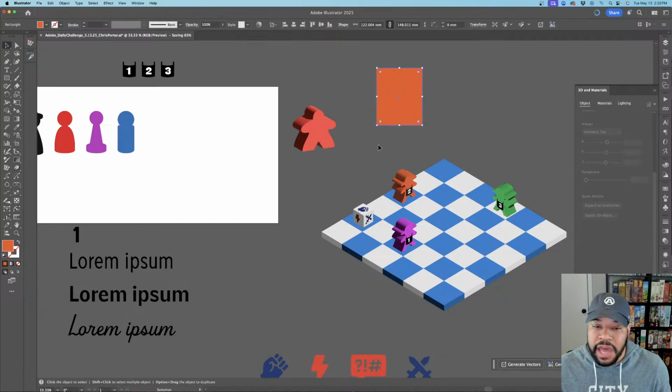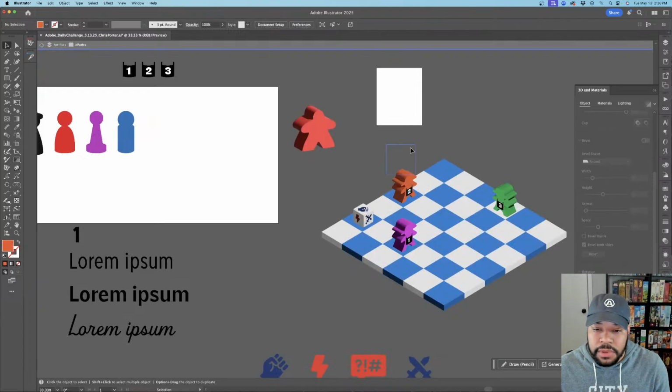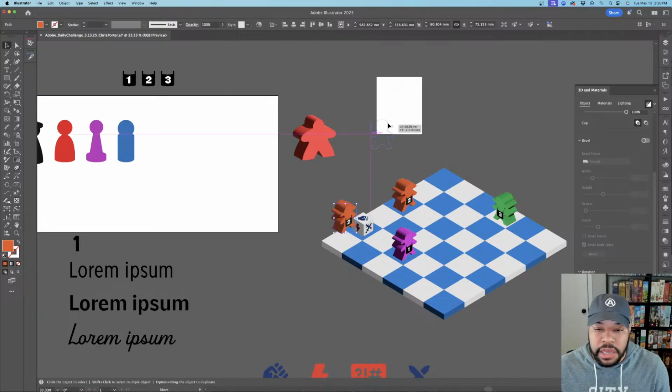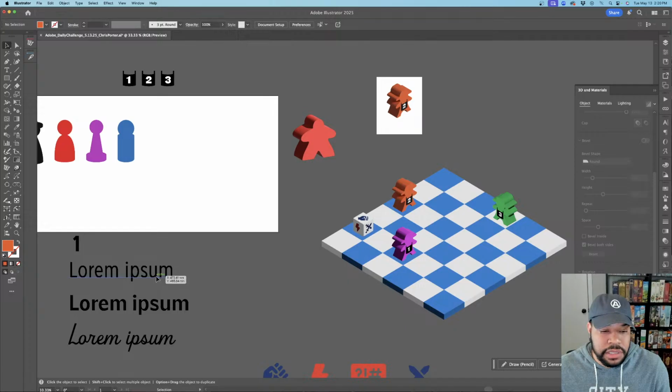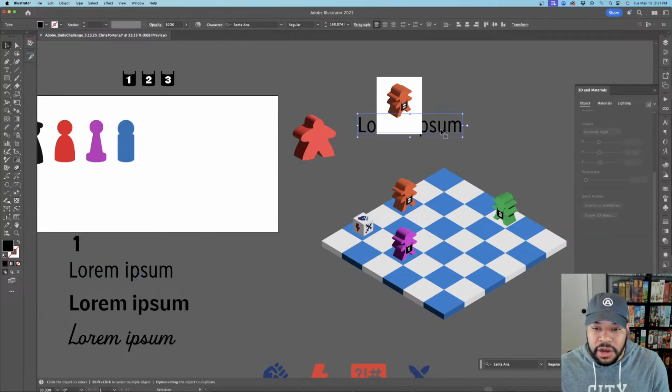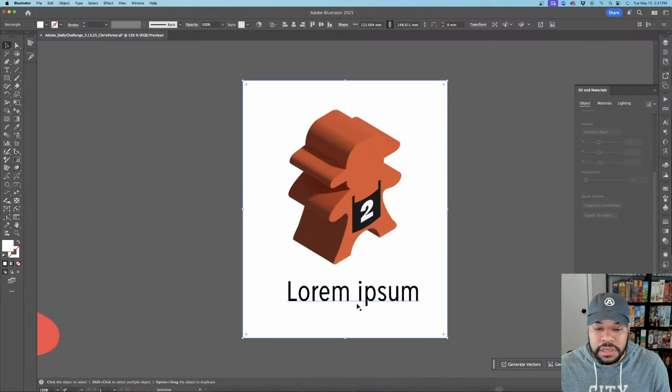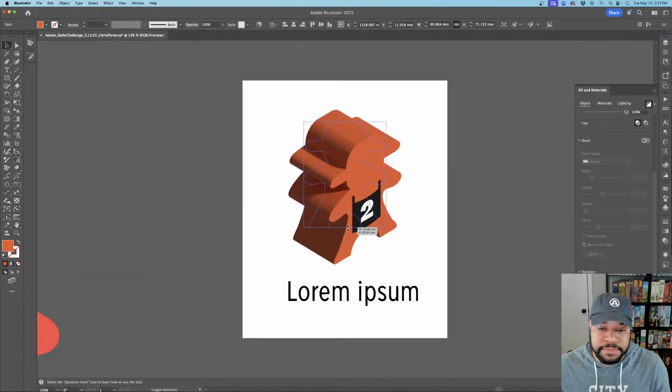So if you want to add a card as well, it's very, very easy. You can do that. We can just copy and paste. There we go. And we can totally put this little guy on a card and then come up here and say, on your turn, do yada, yada, yada. Okay. It's very, very simple to be able to add these things in Adobe Illustrator.